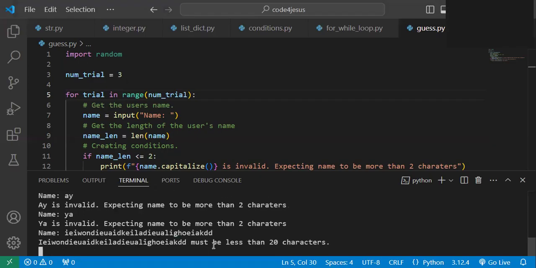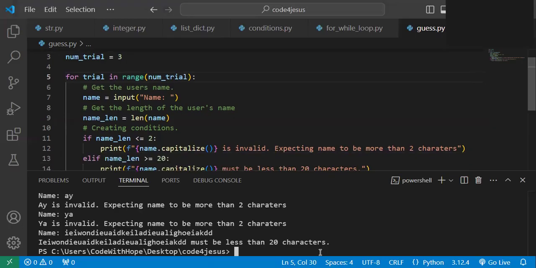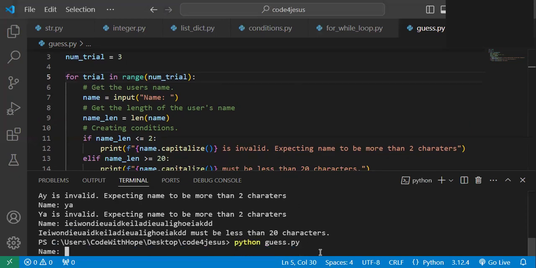So let's enter. You see, whatever I entered must be less than 20 characters, and it stopped because we said we should have 3 trials. Now, you might have seen this code is working well, but there is a bug in it. Let me run it again so that you can have a true picture of what the bug is.